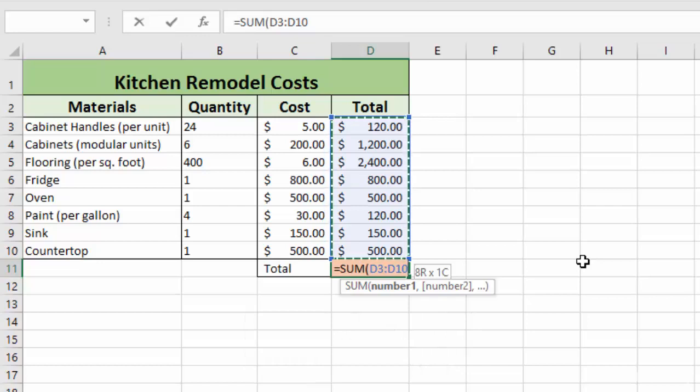So those are some quick and easy ways to select cells when you're entering your formula to make you just a little bit more efficient when using Excel.